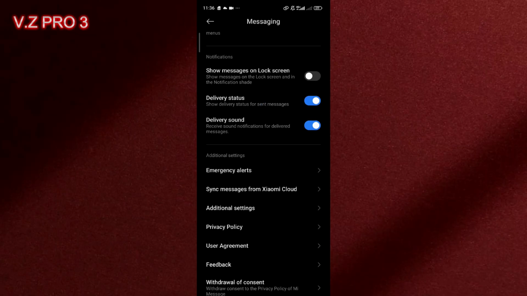By default, the delivery status is off. But if you accidentally turned this on, you can turn it off here. You can tap on the toggle. So now you have turned it off, you have disabled this feature from your messaging app on your Xiaomi phone.